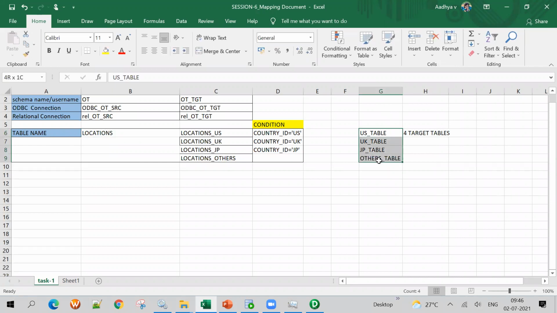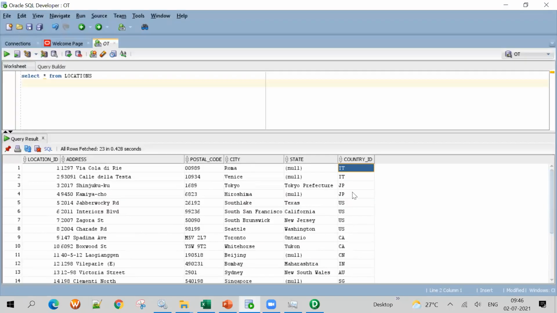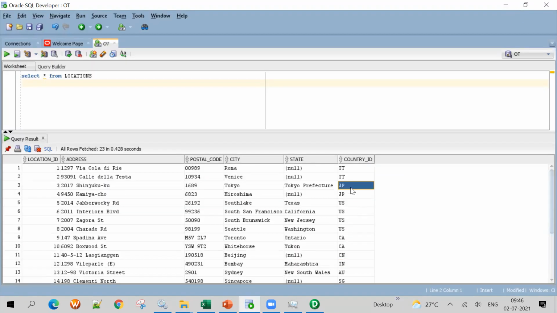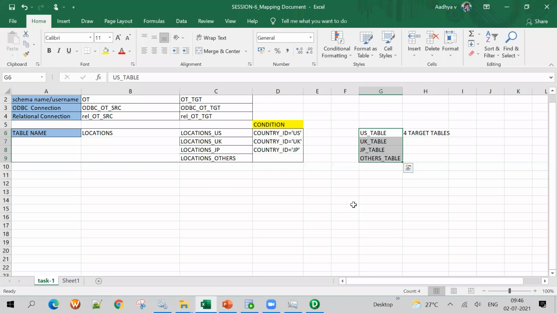These are my target tables. So now what to do? Any idea what to do, please? I have a source table, this one, 23 records. In this, wherever the country ID is US, these 4 records should go to one table, and UK, these 3 records should go to another table. India should go to one more table, or JP, whatever. JP should go to one more table, and other than these 3 should go to one table. So what to do now?